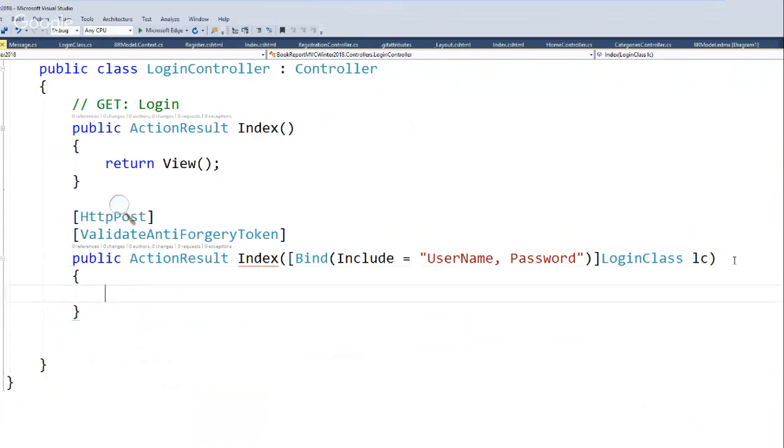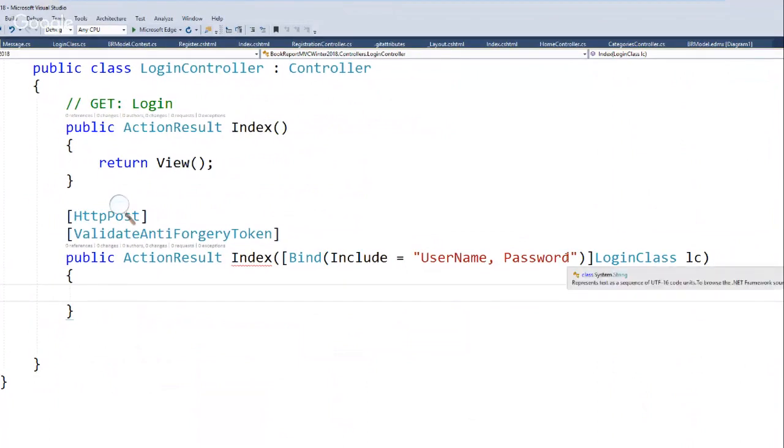Okay, and then I did curly braces. The index is still underlined because we have to return a view. We'll do that in a minute. So what this bind does, again, it's a directive. It tells it to take these values from the form and bind them to the fields in this class. And then this is the local instance of the class, LC in my case, but you can name it whatever you want. Does that make sense? We're going to get the fields from the form and bind them to the class.